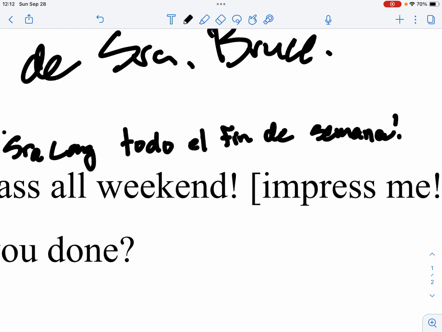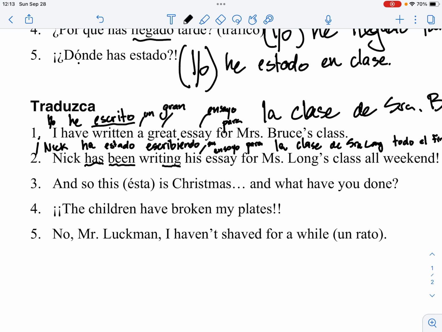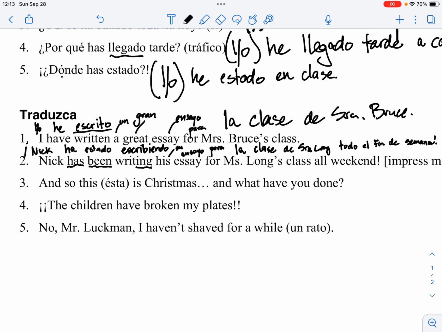So the whole sentence, including our exclamation point: Nick ha estado escribiendo su ensayo para la clase de Señora Long todo el fin de semana. Whew. If you got that, or at least the first part with the verb, without having to check this first, great job. If you didn't, it's totally fine, but make note of how that's structured as we move forward.